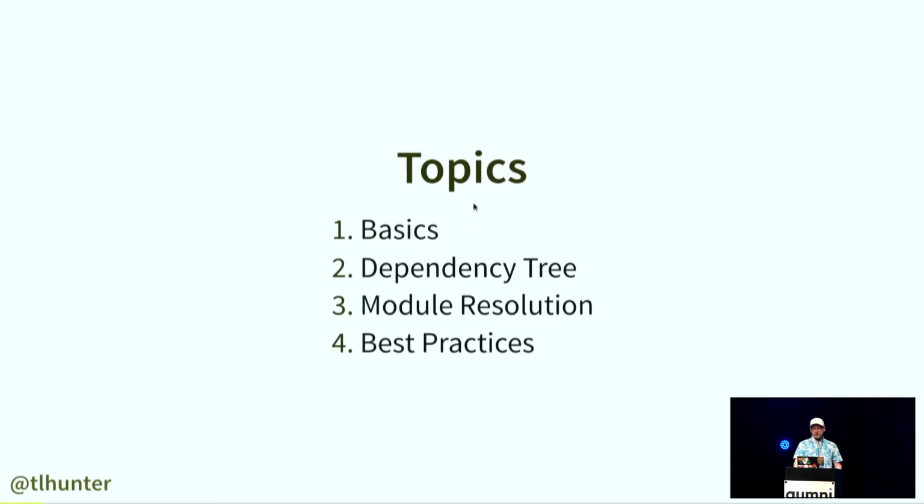All right, in this talk, I'm going to go over a few different topics or chapters. First, we're going to look at the basics of package management in Node. Next, we're going to look at the dependency tree. After that will be how module resolution works. And then finally, we'll cover some best practices.